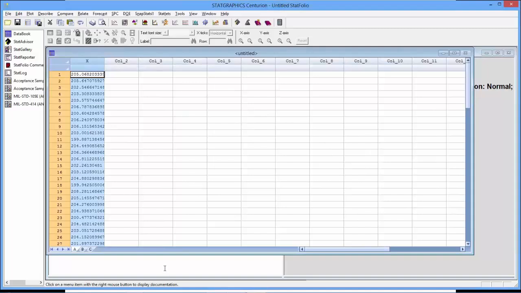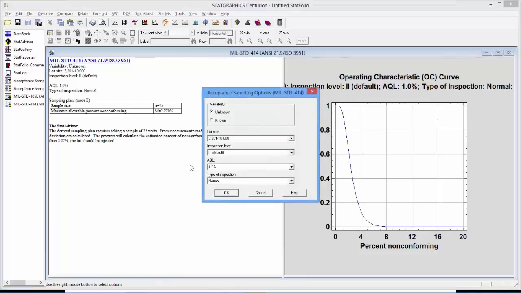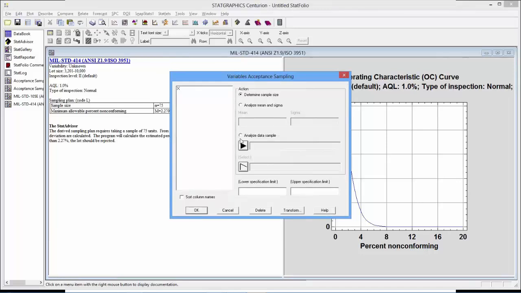Now I'm going to go back to the ANSI Z1.4 analysis. I'm going to go to the dialog box, and I'm going to tell it, in this case, that I'd like to analyze the data sample. And the sample I want to analyze is in the column called X. Incidentally, instead of giving it the data, I could have just given it the mean and standard deviation, but it's easier to have it analyze the entire data. I'll also put in my specification limits, which in this case go from 190 to 210. It was 200 plus and minus 10.